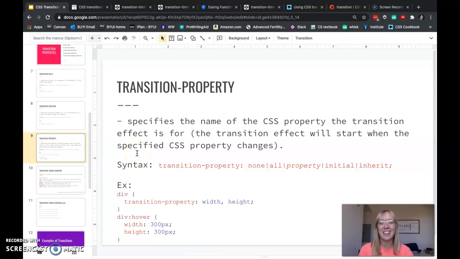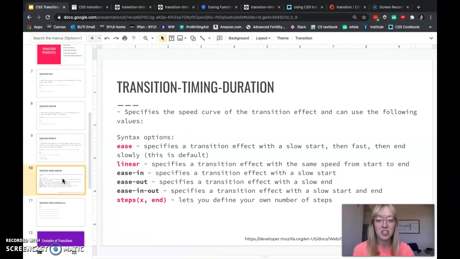The next one is one that is really interesting to me. So we're at transition timing function. Okay, so this specifies the speed curve of the transition effect. Okay, so that went over my head when I read it. I was like, what? But as I looked at each of these examples, it started to make sense.